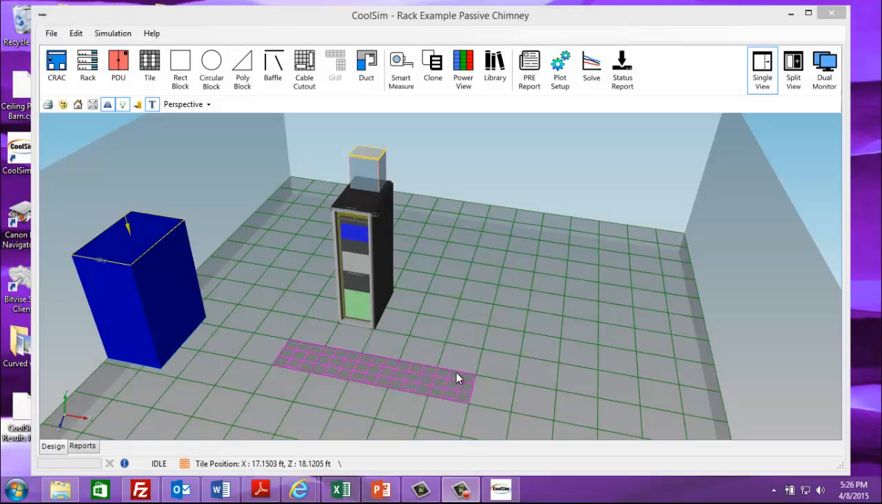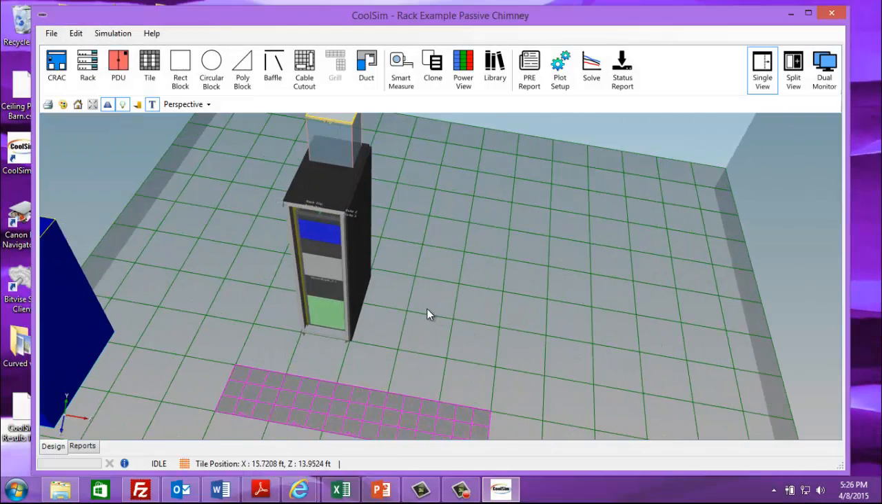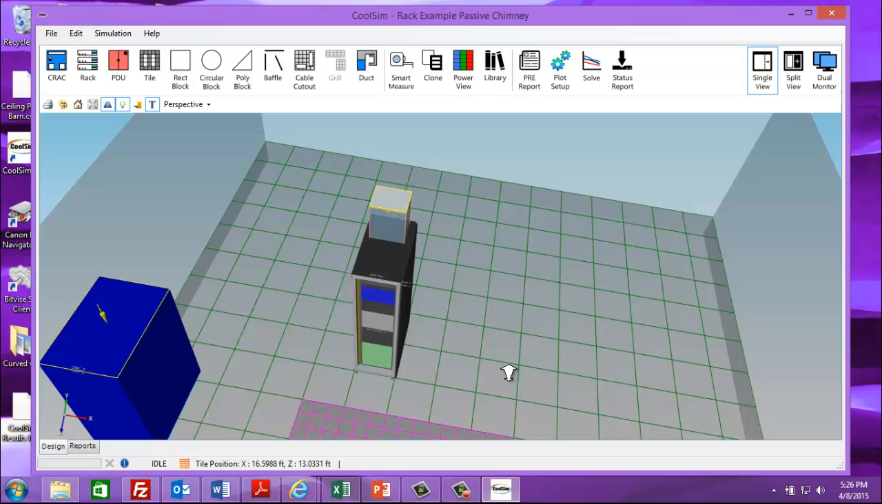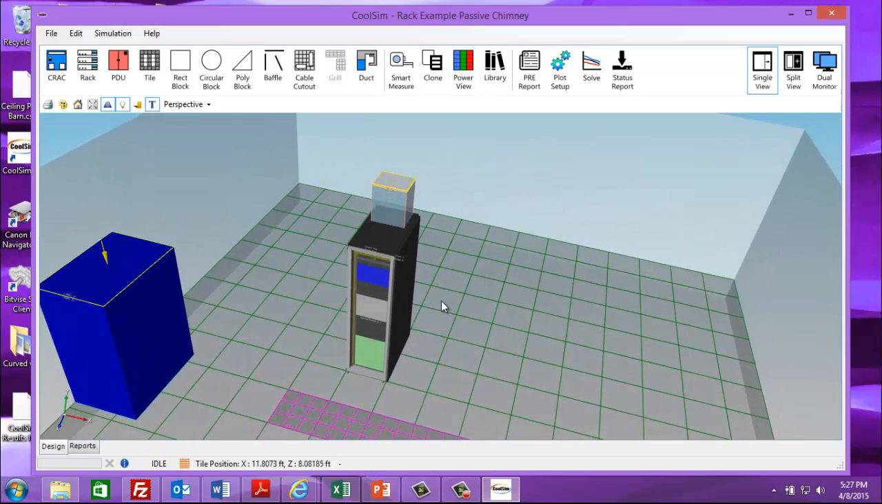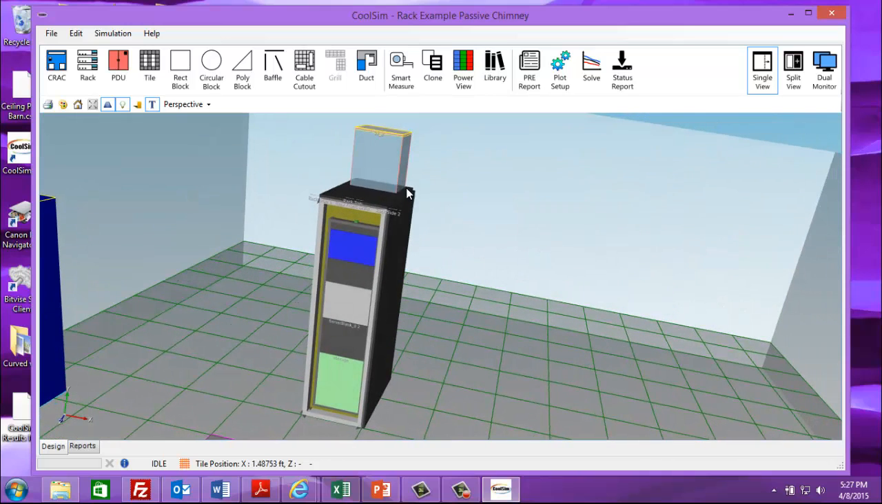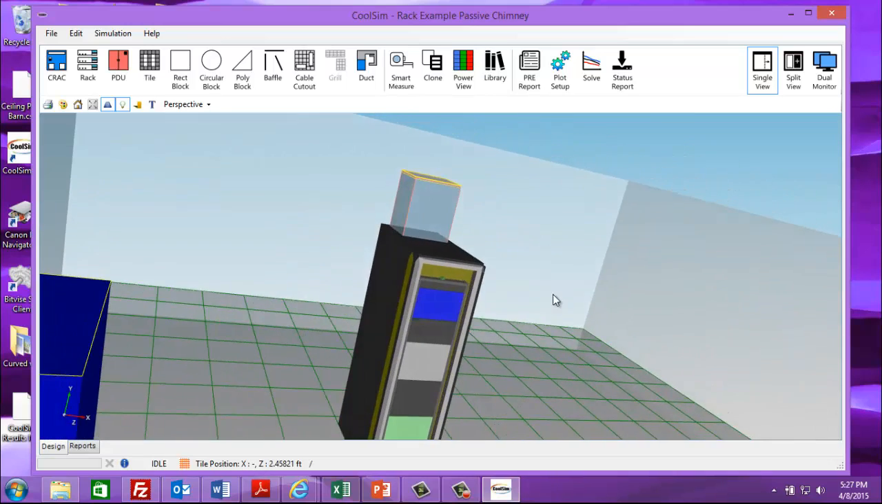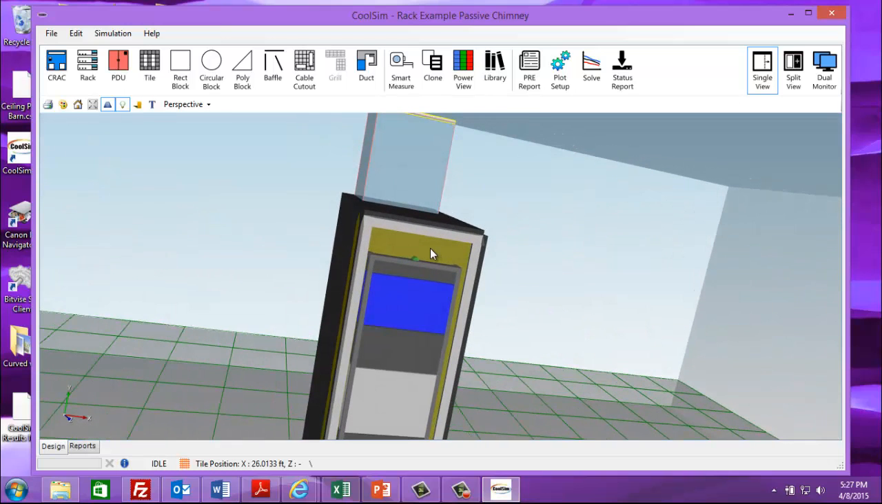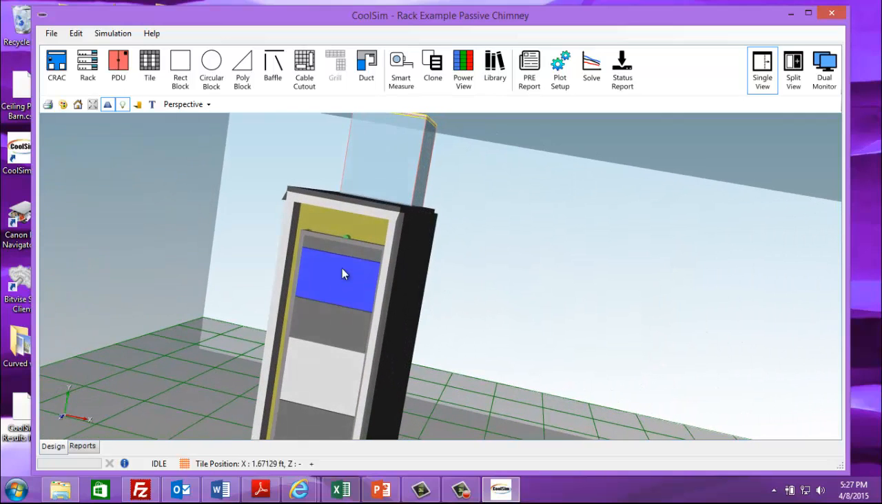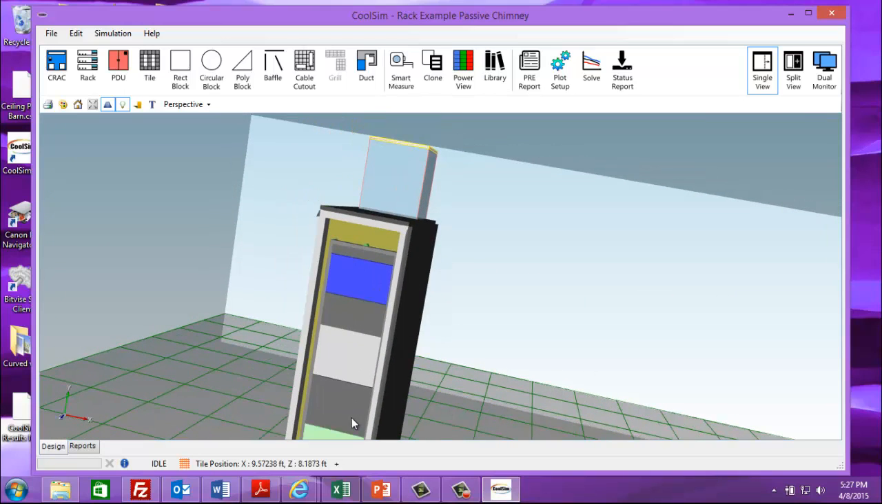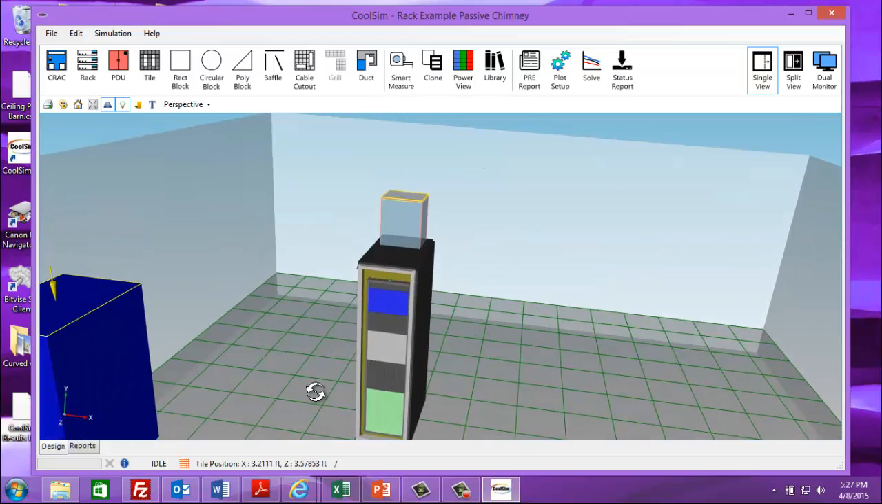In this demonstration, I'm going to show you how to export assemblies out of CoolSim and also use them in your library system. So here I've created a rack with a passive chimney. I've done it by using blocks on the sides. I've used a baffle to create the rails, and I've used a regular rack from CoolSim and sized it down a little bit and put server detail in it.